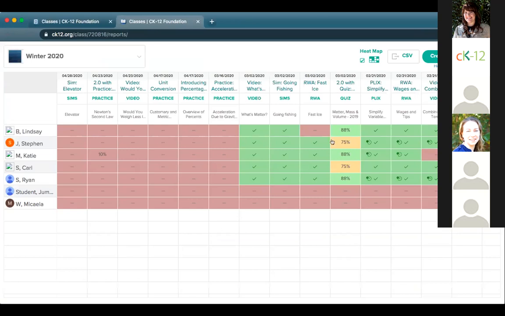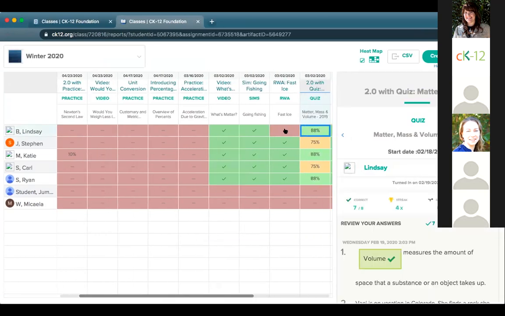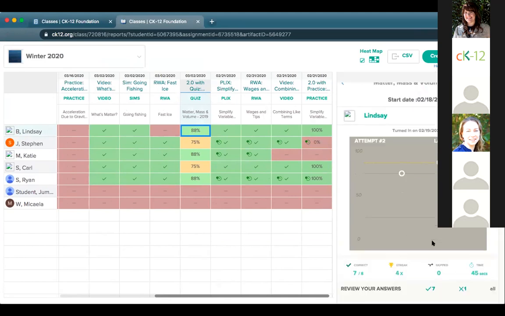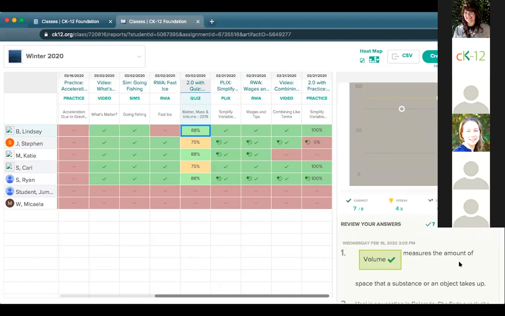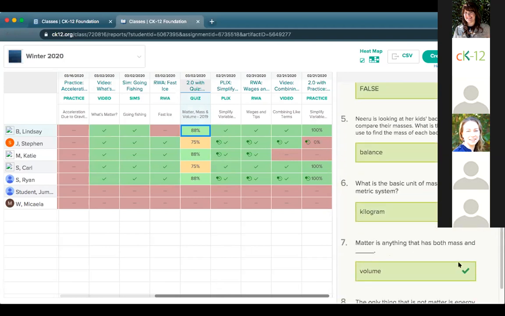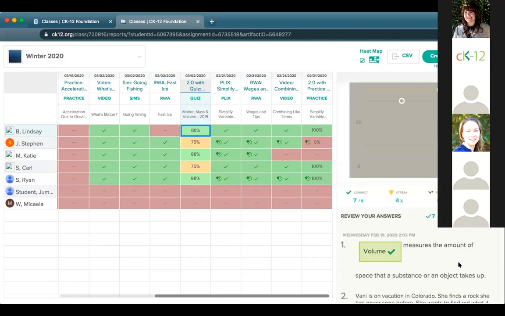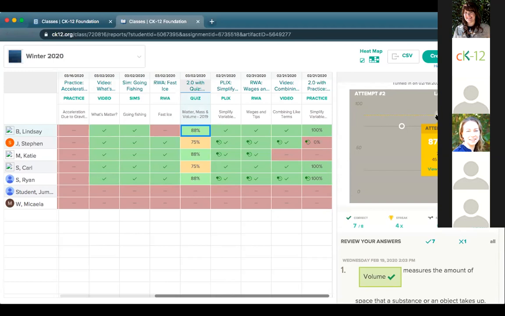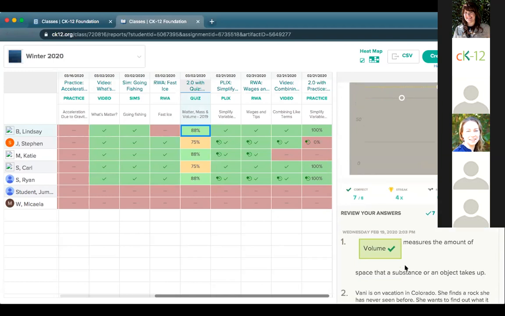I could see here, this is an example quiz. So mass, matter, and volume. I can see that Lindsay got, let's see, a 75% on her first attempt and 87.5% on her second attempt. So that's giving me that 88% piece. And the actual questions and pieces that she got there. So this percentage score is based on correct out of total number. And then you can see that fraction there, streak, skipped, time, and the actual answers.